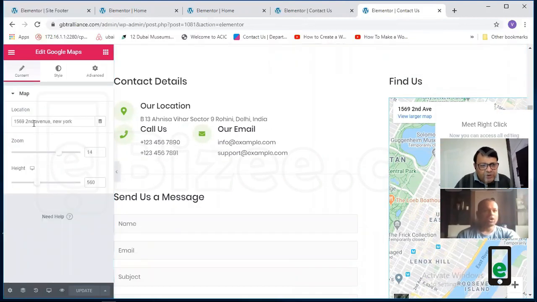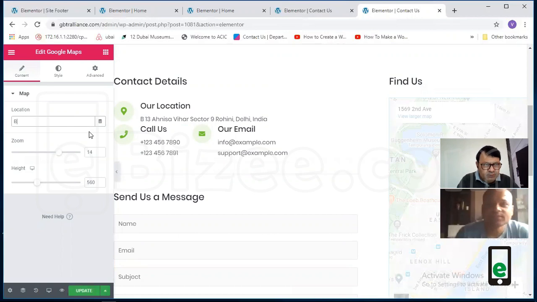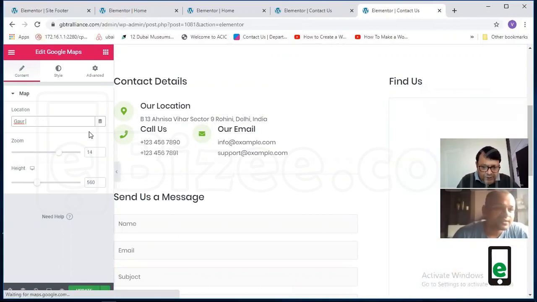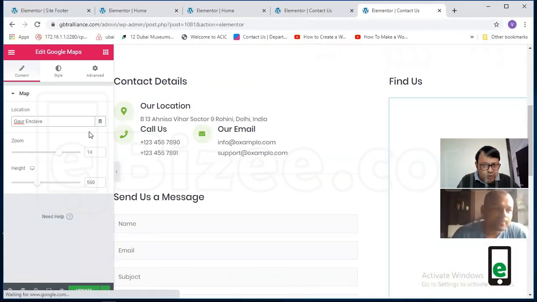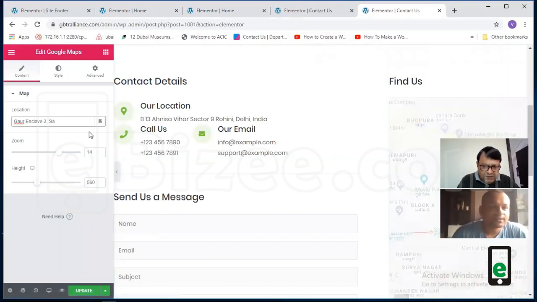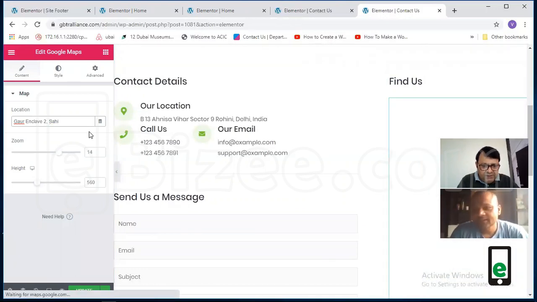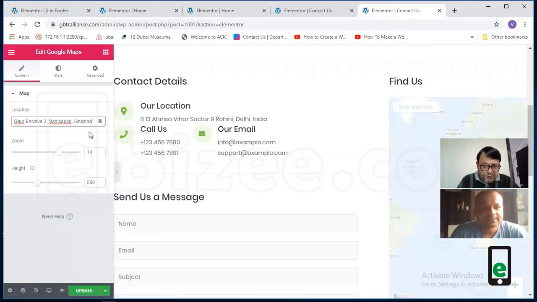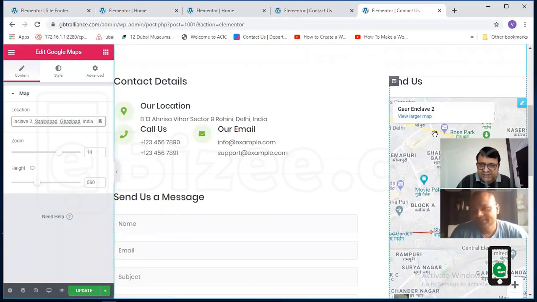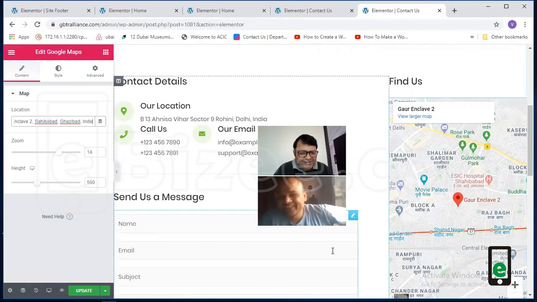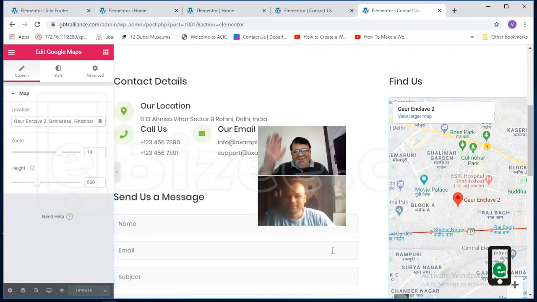Now here we have to change the location. We have to change the address. You write Gore Enclave 2, Sahibabad, Ghaziabad, India. Now you can see here it is already changed. Yes, Gore Enclave. So when I say update, automatically it is changed.